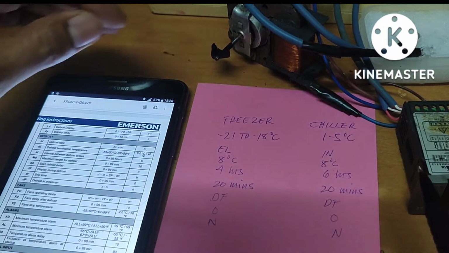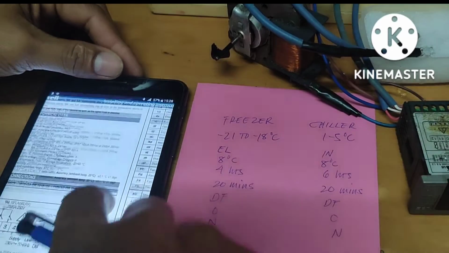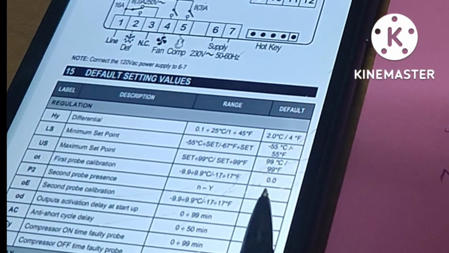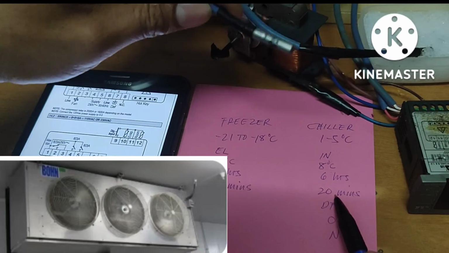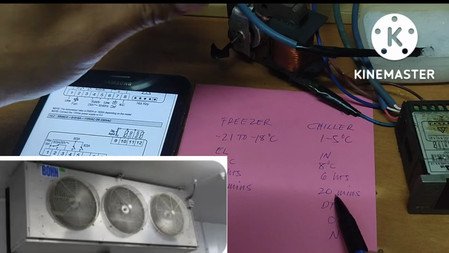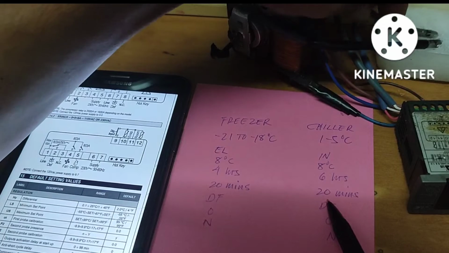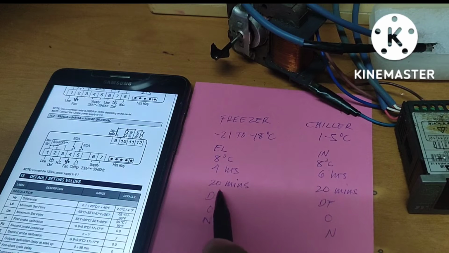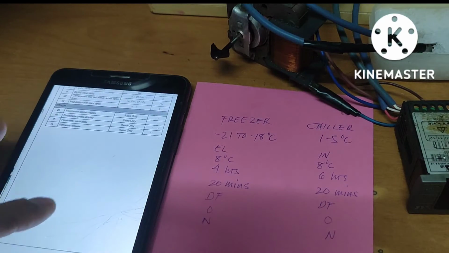As I said a while ago, if you did not change the P2 here, we have a default of yes here, because if you set no for that, this evaporator sensor is not active and your defrosting will be counted by time, not by temperature. So I hope that is clear for you guys. But for the freezer, never set P2 to N.